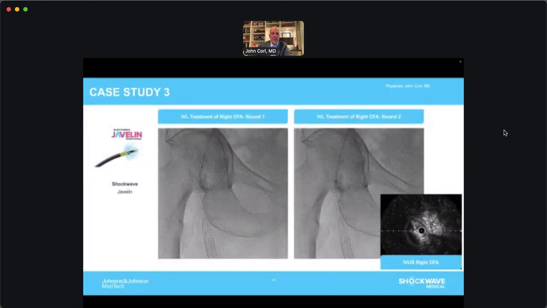So in that left panel, you can see we did round 1. If this will play, let's see. And you can see that dense calcium there in that common femoral. And we just slowly worked our way through. And then on round 2, on the right side there, we ultimately popped through.